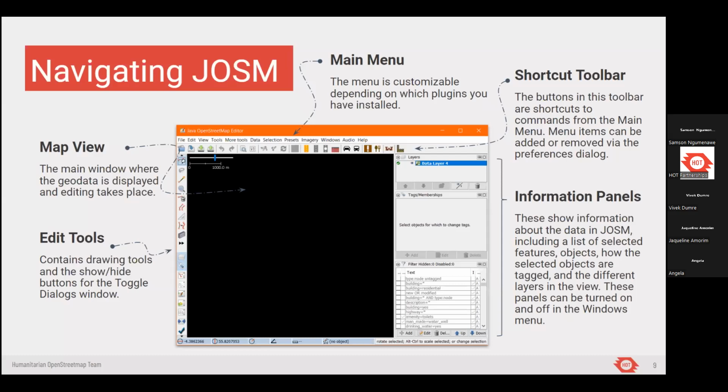So we have also the shortcut toolbar, where you can add shortcuts that link you to different tools, different tags, and you can do a lot more there. You can even add more buttons there on that shortcut toolbar. Instead of looking for buttons from the main menu, you could add those buttons there, and it will make your work even more easy.